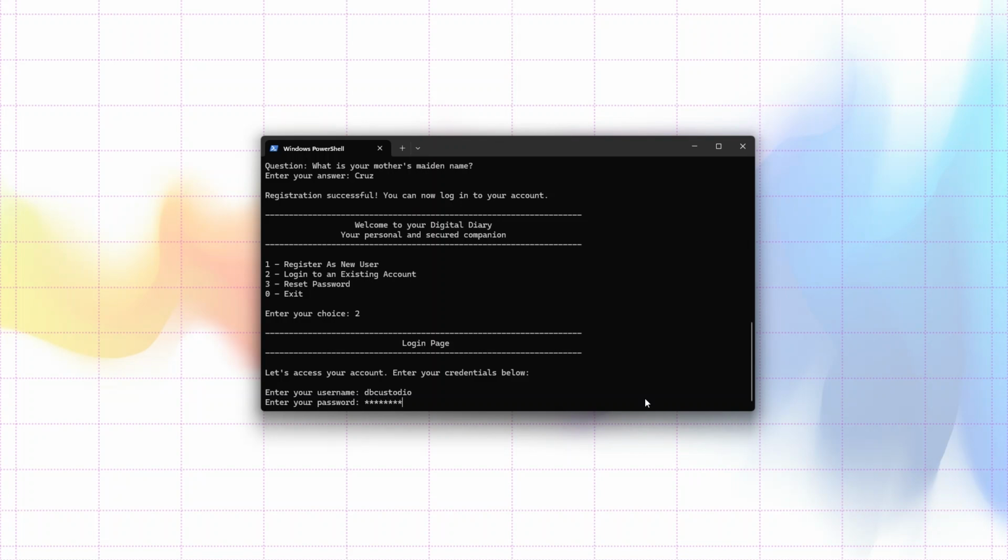You'll have 3 attempts to get your password right. If you enter the wrong one, don't worry, the app will let you know how many attempts you have left. If you get the password wrong, we'll let you know and prompt you to try again. If you reach the maximum number of attempts, which is set to 3, you'll be sent back to the main menu to try logging in again. Once the password is correct, you'll see a welcome message.